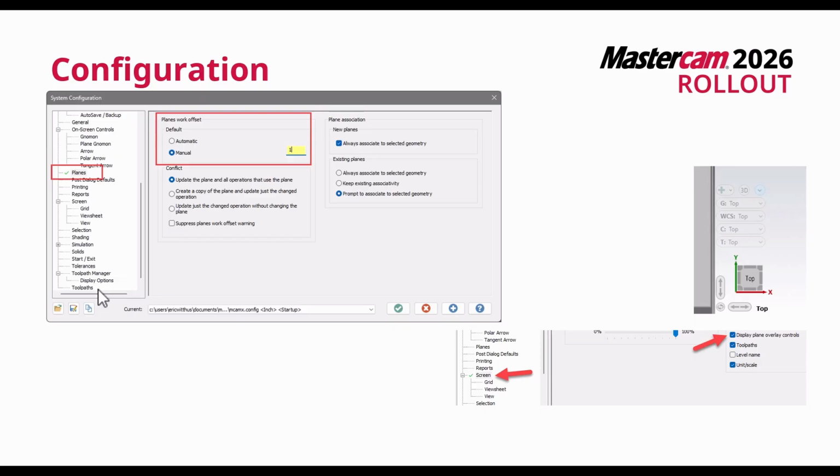We used to have a template file to have anything other than automatic planes defaulted. So for instance, if I'm running an Akuma and I want to start with H1 as my offset, I can start with manual 1. There's also a new config option for my new plane overlay on the screen tab to whether or not that's displayed.